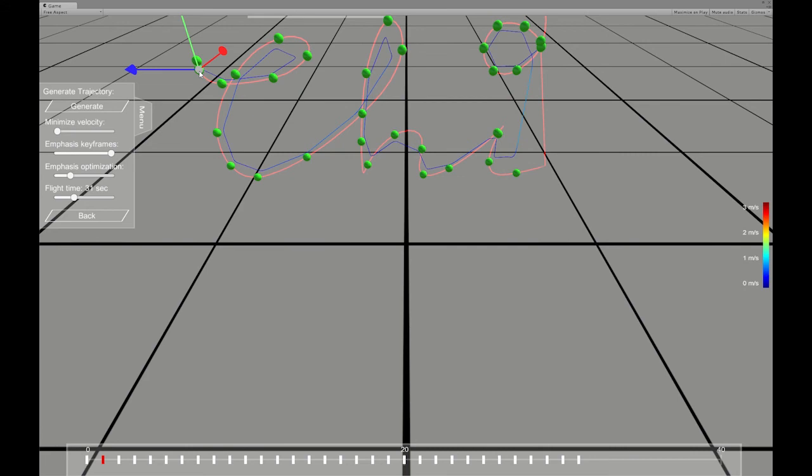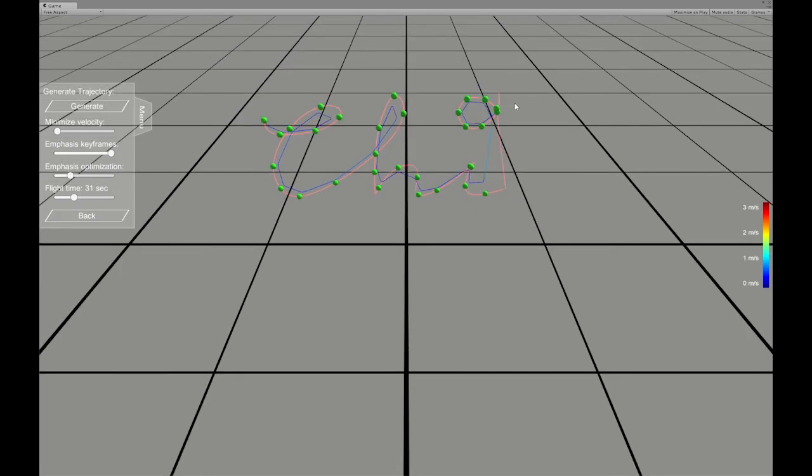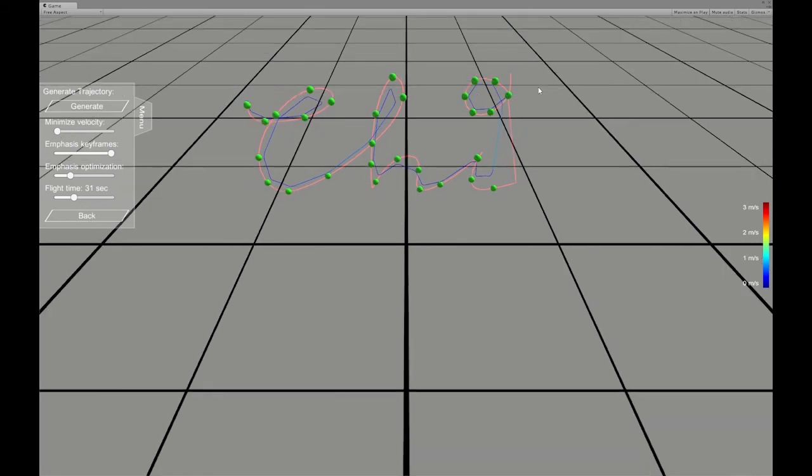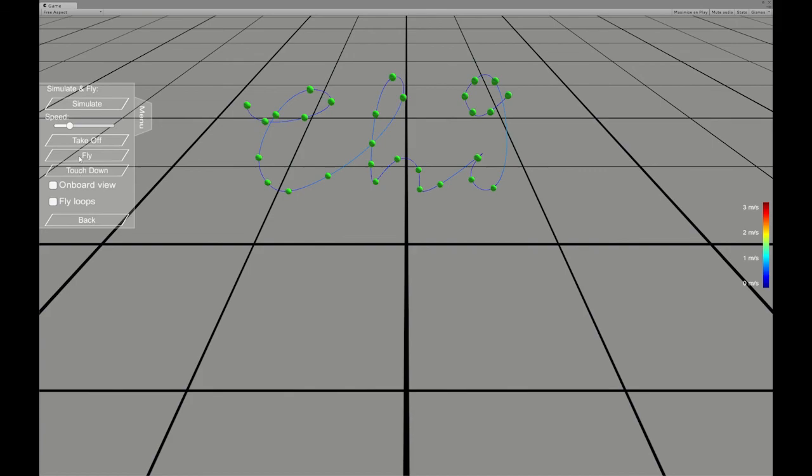Edit the initially recorded trajectory. Change the optimization's goal. Or refine the overall flight time. Once satisfied with the result, the desired trajectory is ready for real flight.